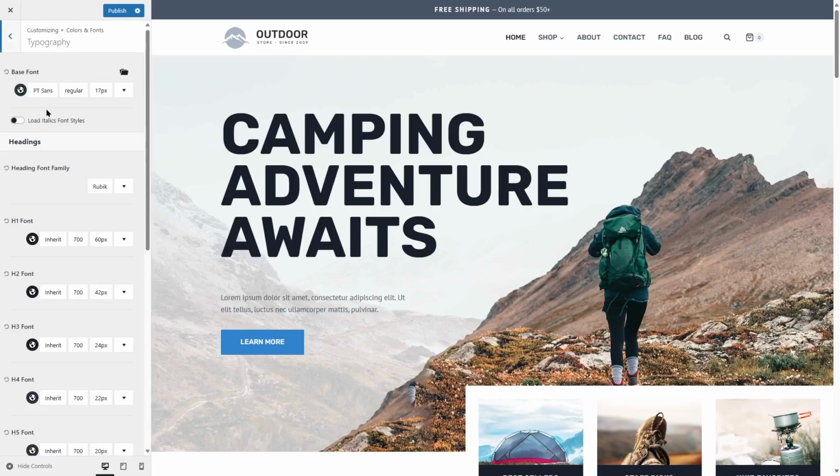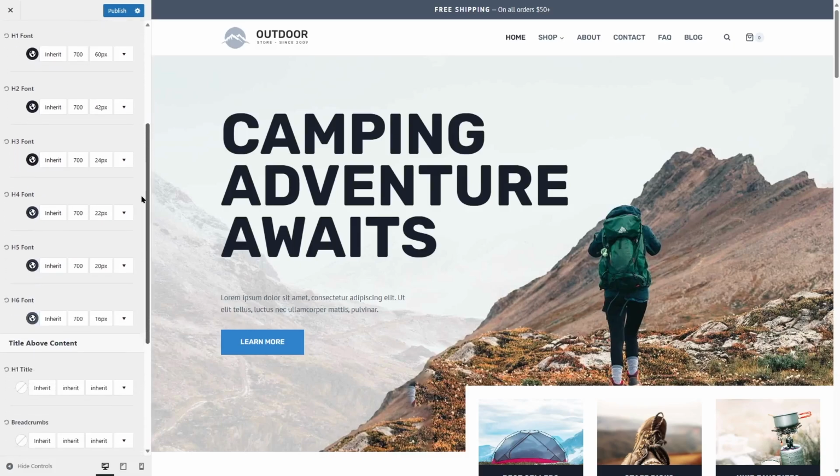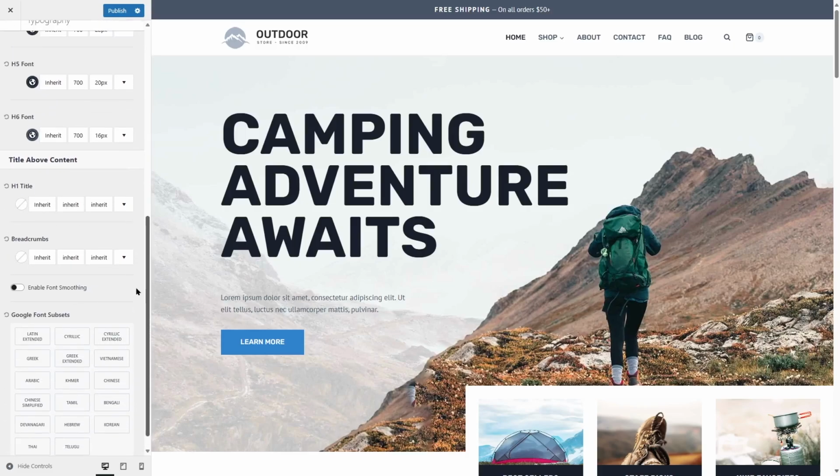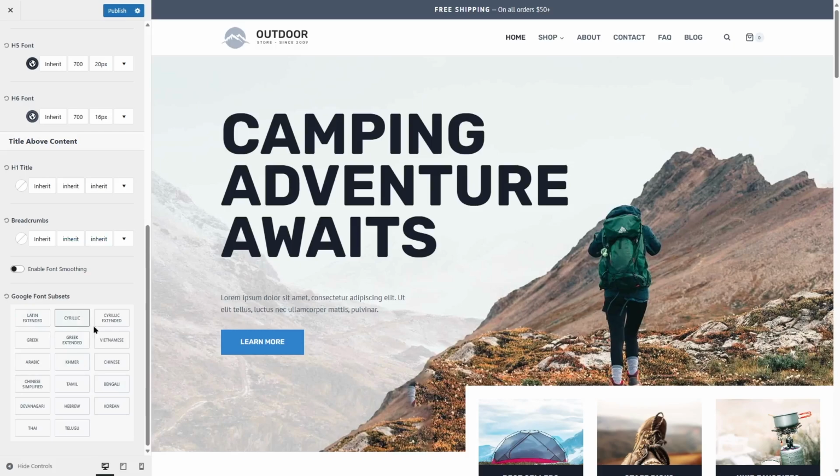If you want to change the typography or access the typography, there's the base font and the global typography options. You can change your H1, H2, H3, H4 font. All of these are over here. We can also use Google font subsets from here.